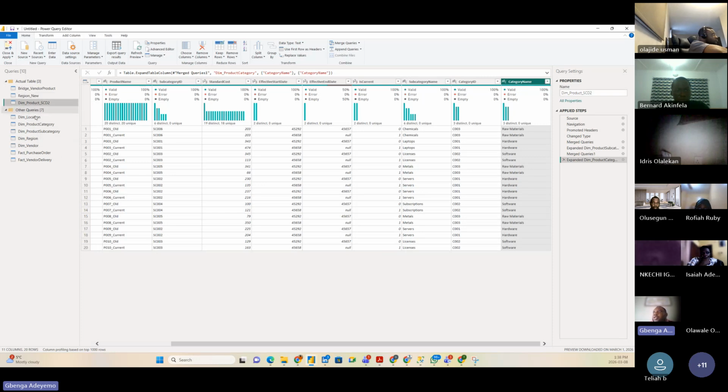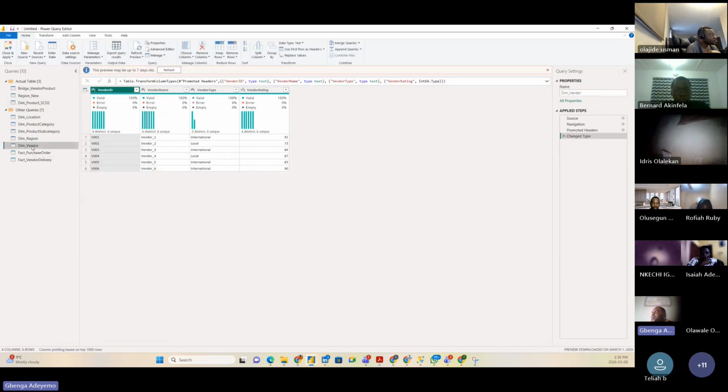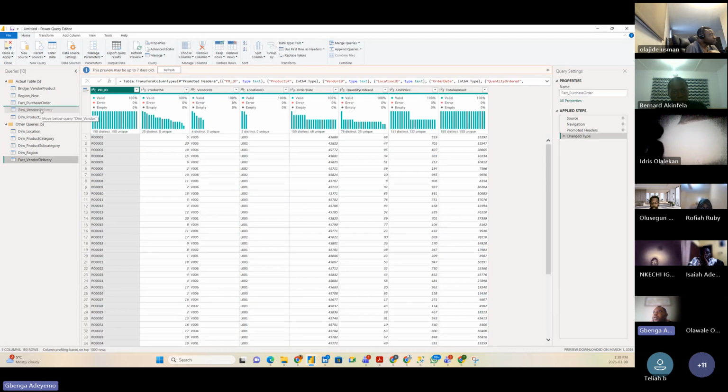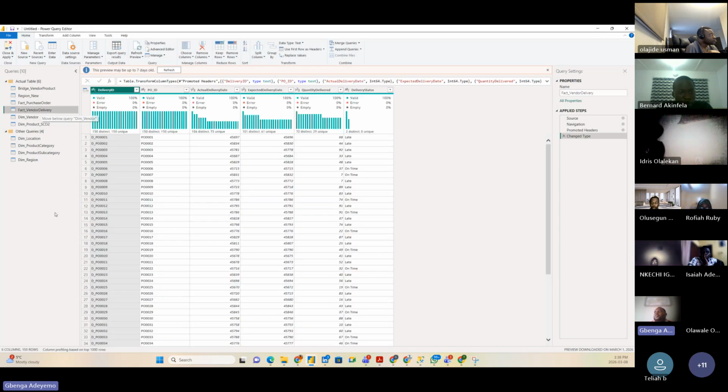Okay, what other table needs attention? Vendor. This one has a distinct list of all the vendors. I can move it to the actual table section. My purchase order also goes to the actual table section, and also my vendor delivery. So these ones are not going to be loaded into the model. So let me disable load for them.